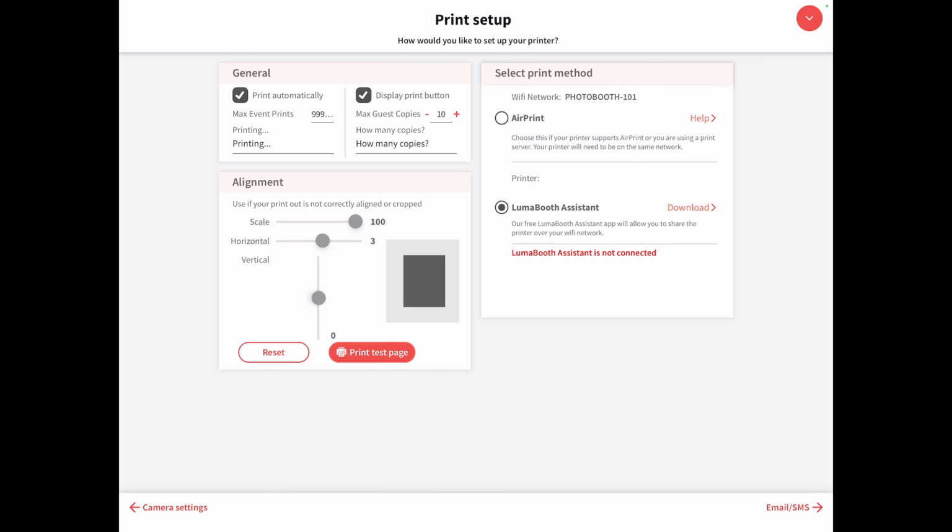All right, so that's pretty much that. And then where it says alignment, if you're doing a print and you notice that it's shifted a little bit to the left, you can come on here and move the template a little bit to the right, or you can scale it down more. You make your adjustments here so your print looks the best.